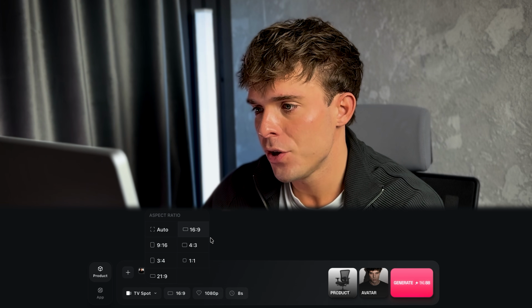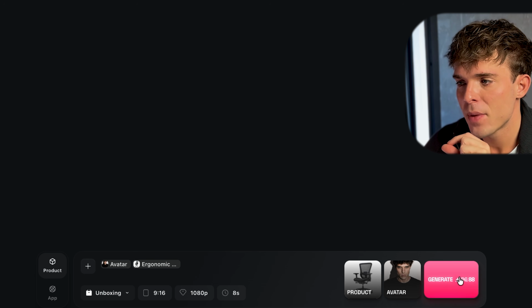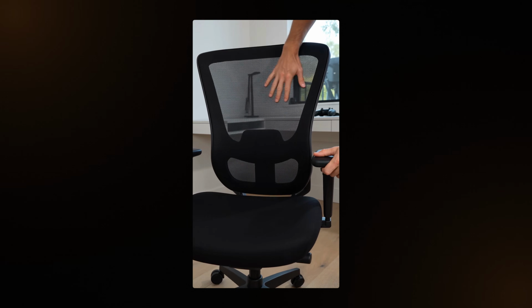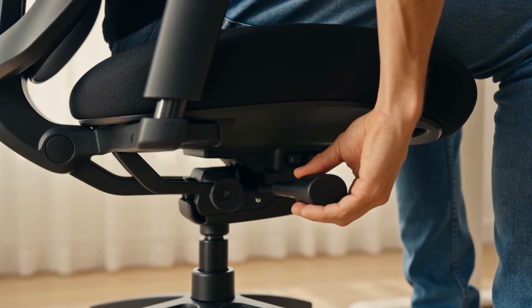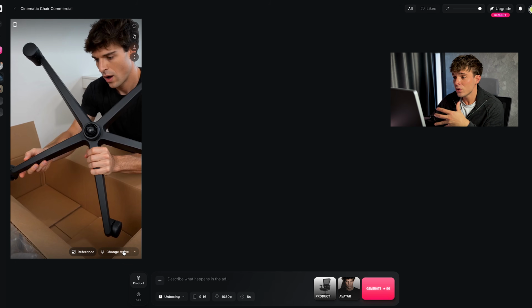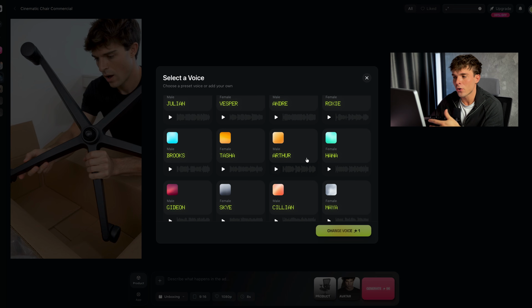Now let's flip this into an unboxing style vertical ad for the same product. I'll switch the ratio to 9:16, select unboxing style and hit generate. Okay, it's here. Mesh chair time. Oh, wow. Let's sit. And just like that, we have 2 completely different styles for the same product done in minutes. And one more thing worth mentioning, if you're making a video with a talking avatar, you can also change the voice right here. So you have full control over how your character sounds as well.